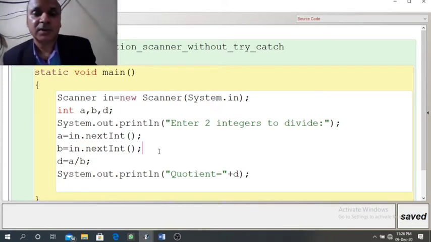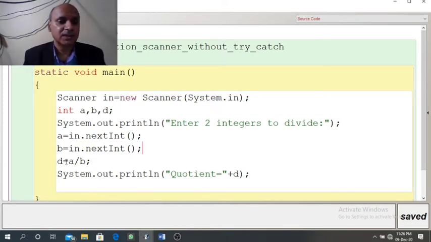Second type of runtime error can be experienced during processing here. When we divide one integer by another integer, when the denominator is 0, then you know that it is not defined. So when the second argument is 0, that time when this line will execute, then we can again experience a runtime error, that is division by 0 error.